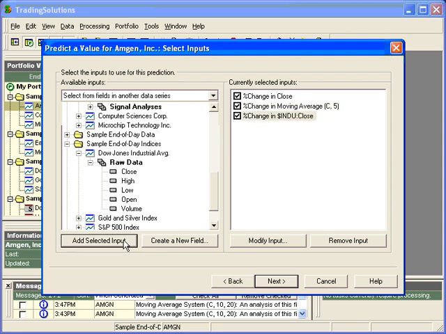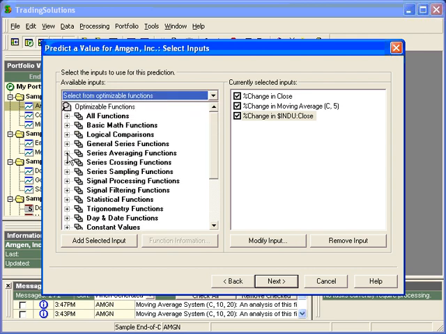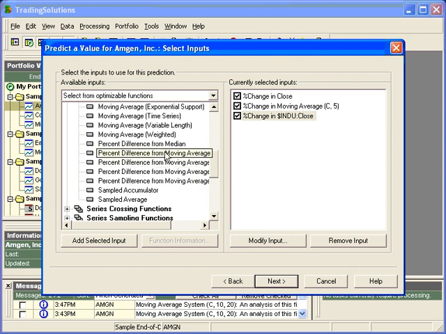Finally, if you want to use an indicator but are unsure what parameters to use for this particular security, you can add it as an optimizable function. For example, let's include the percent difference between the price and the moving average. Do that by selecting from optimizable functions and then series averaging functions, and we'll choose the percent difference from the moving average.